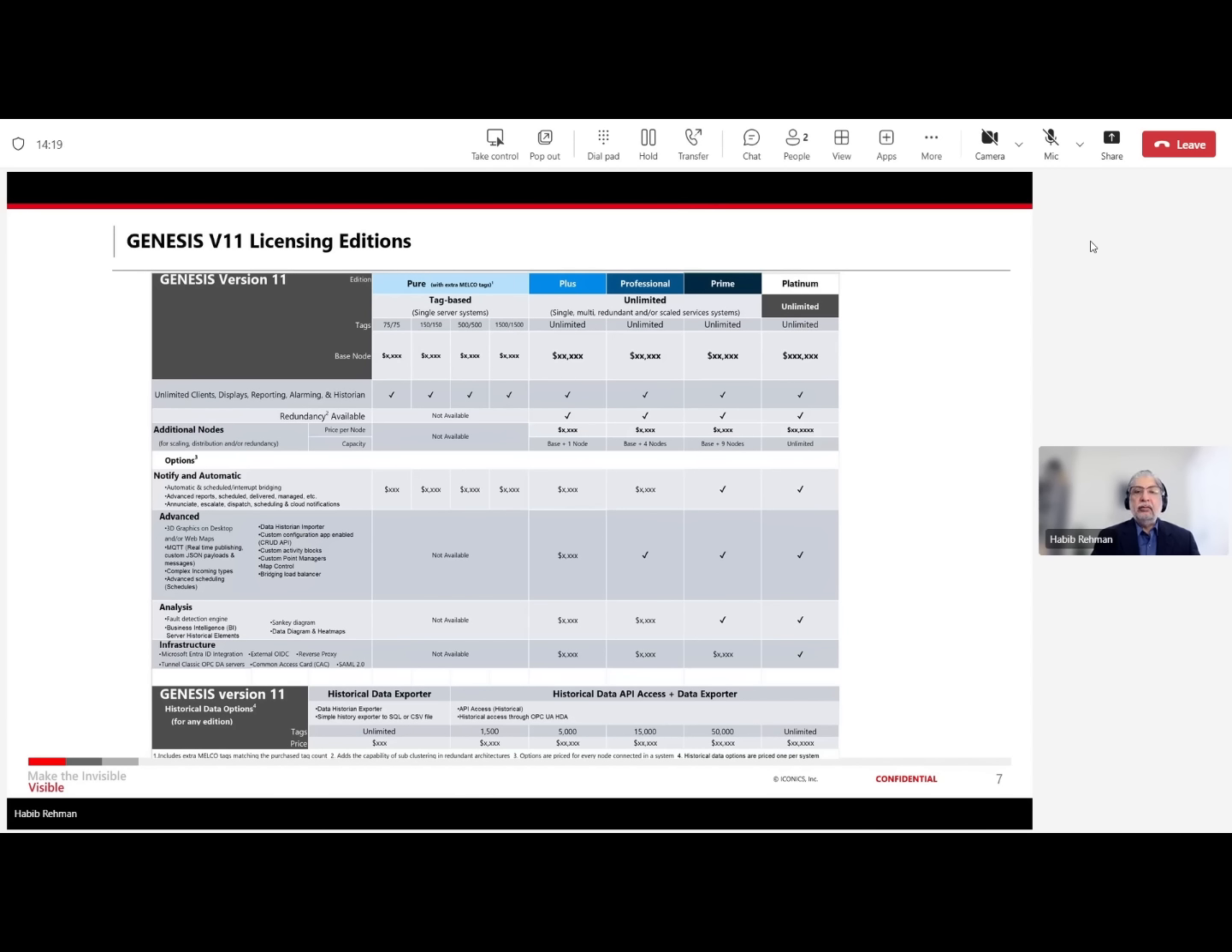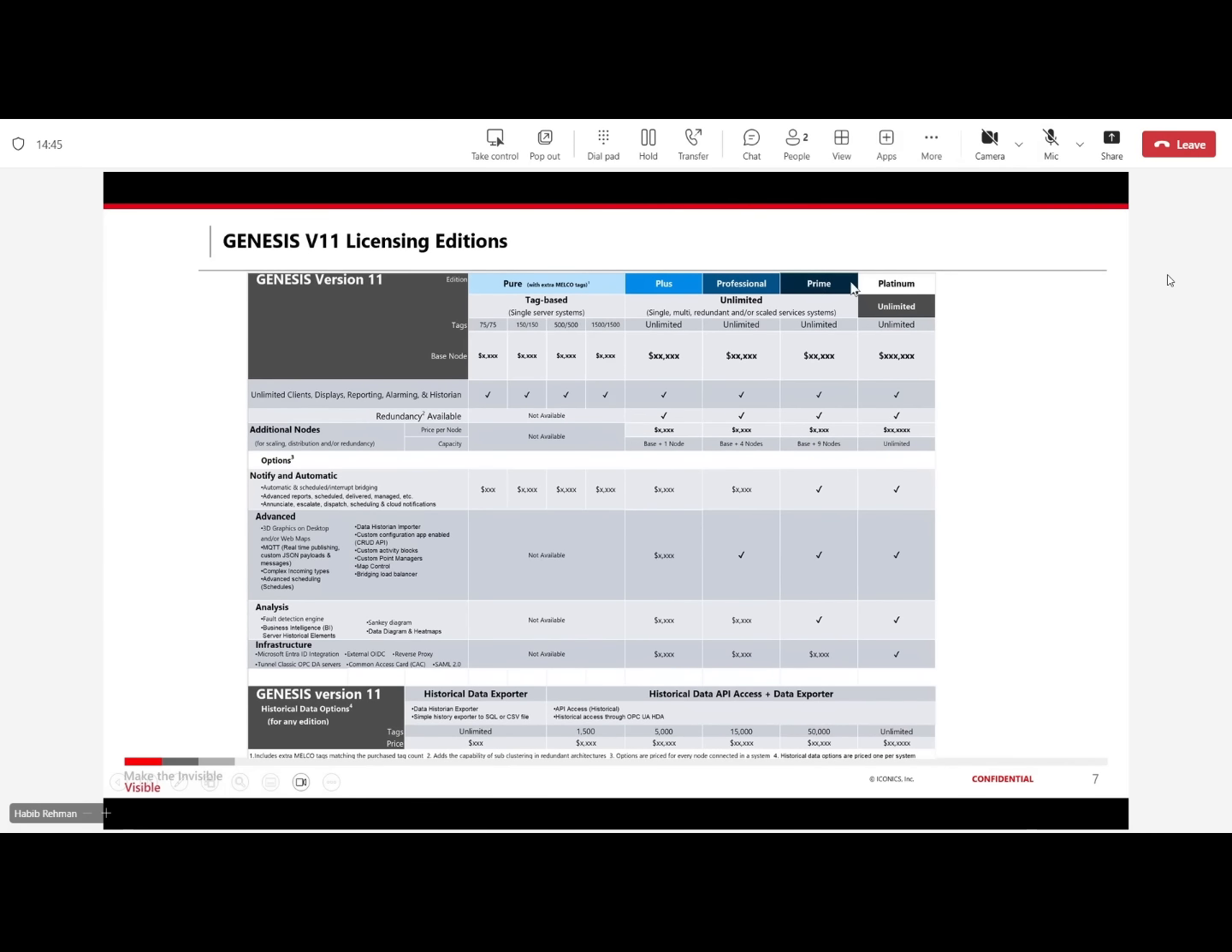Let's look into this slide, and what I'm going to explain is the edition. So if we look into Genesis, we have on the top row the names of our new licensing editions. We're going to call them Pure, Plus, Professional, Prime, and Platinum. So these are 5 different editions we are introducing.